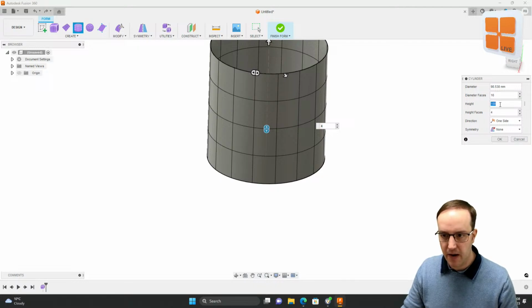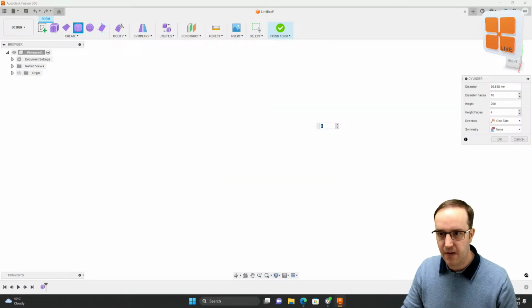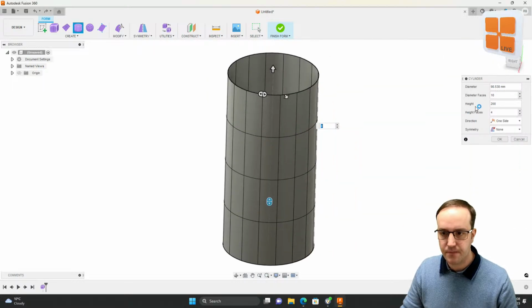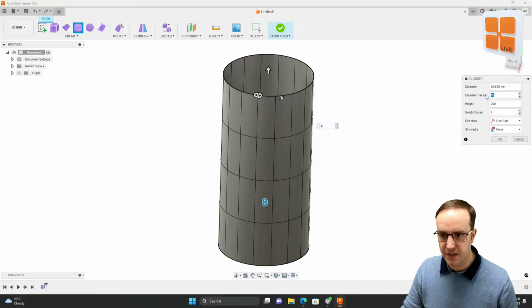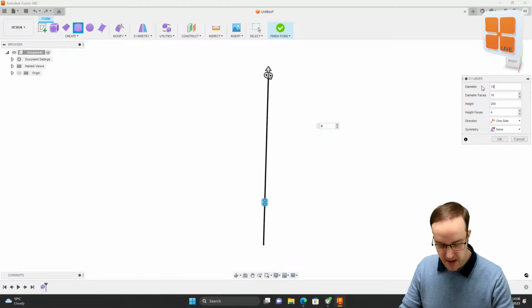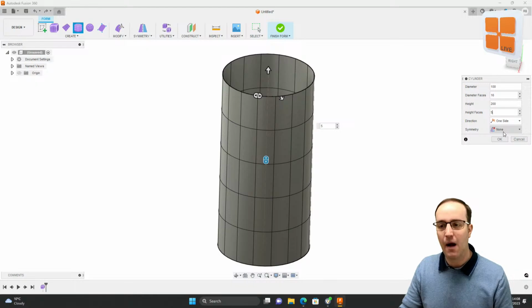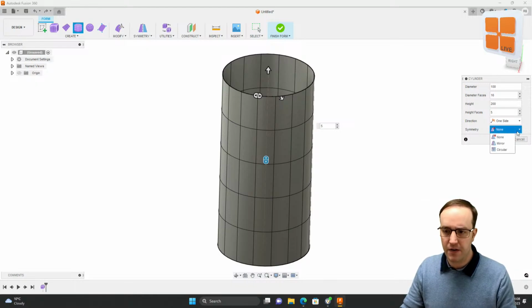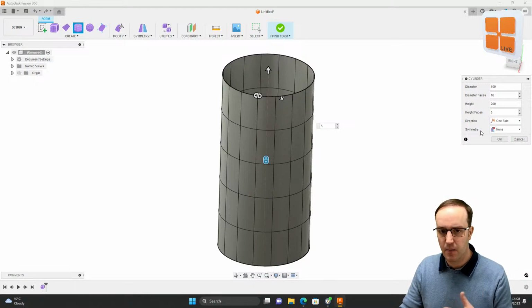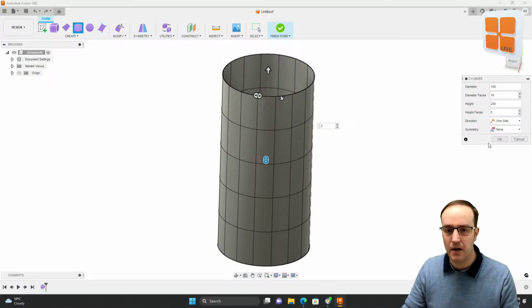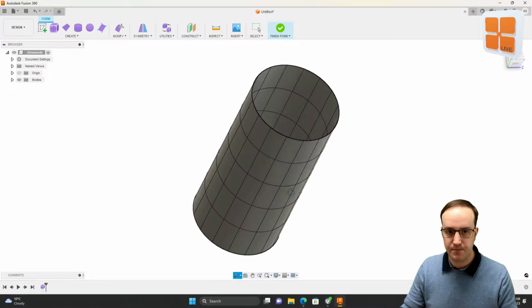So I can change my height to something like 200 or so. I can say that I want to have 16 faces around the outside. For this example is absolutely fine. I want to have a diameter of about 100. I want 5 height faces, and we just confirm how we want this to work. I'm not going to turn on any symmetry for this first example. I'm quite happy with things as they are. And with that cylinder created, I go ahead and press OK.